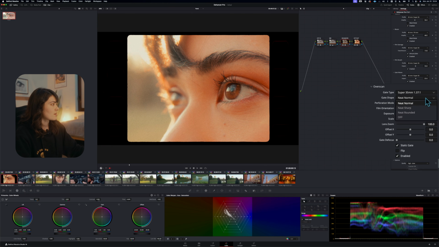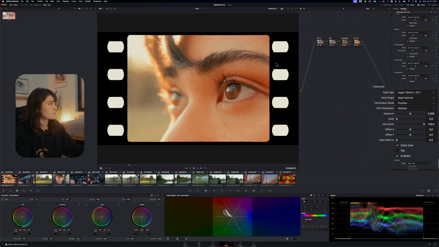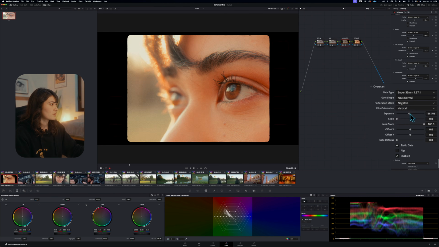And now we can adjust our gate shape. We have the sharp option, which gives it a more square appearance, rounded. I like to keep it at the normal. And then we can adjust our perforation mode, which is gonna be these film leaders here. If you wanted to choose the negative option, you can simply raise your exposure if you wanted to see the film leaders more or less.